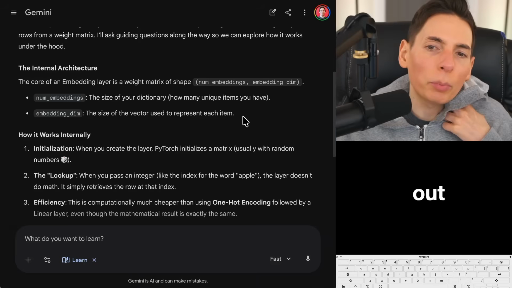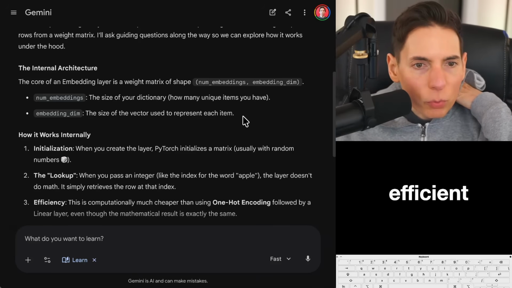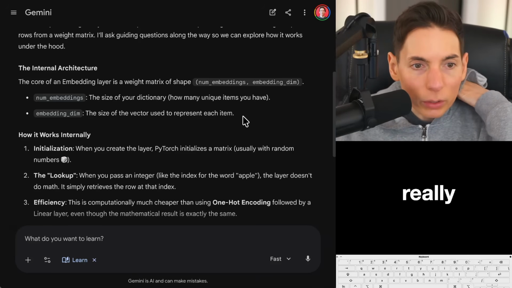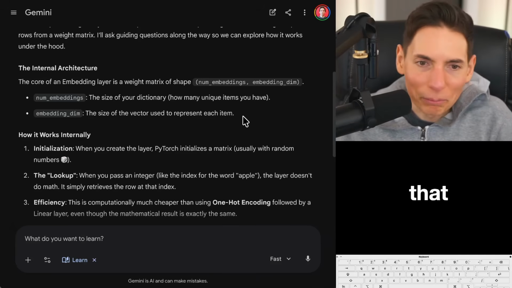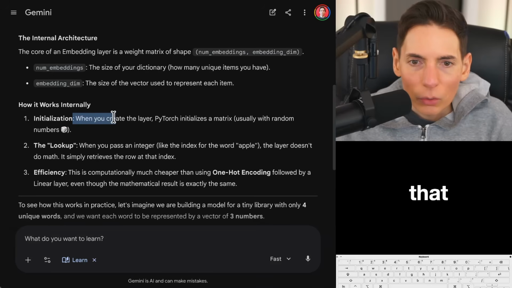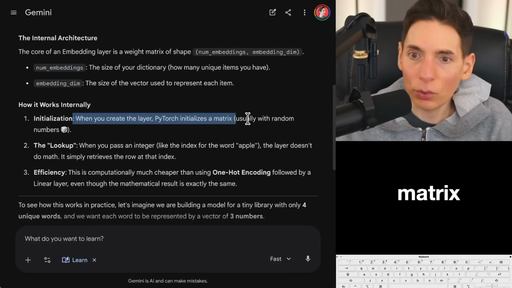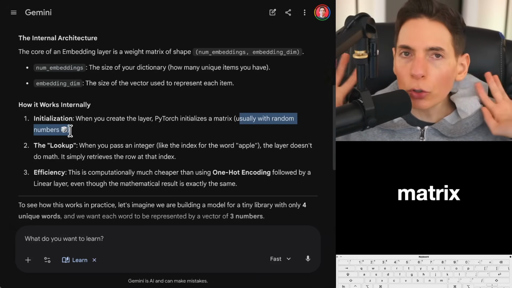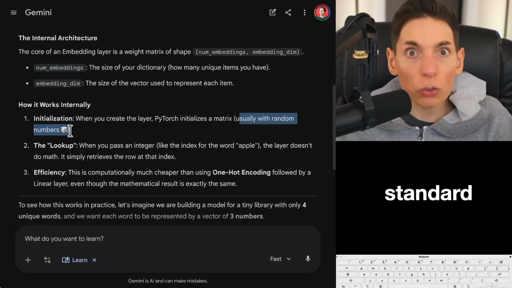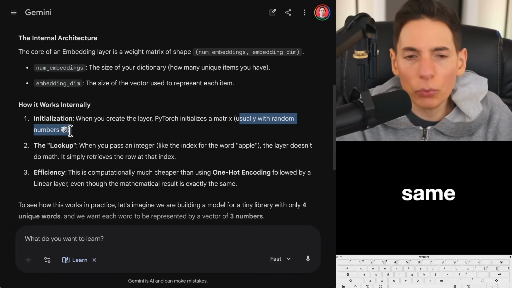Oh, so what's our output going to look like? Interesting. The most efficient way to write it is a mem copy. Really? We're going to learn about that. When you create the layer, PyTorch initializes the matrix. So there is a matrix, usually of random numbers. Okay, so we have RNG, a 2D matrix, like a normal standard linear layer. It's got the same format there.